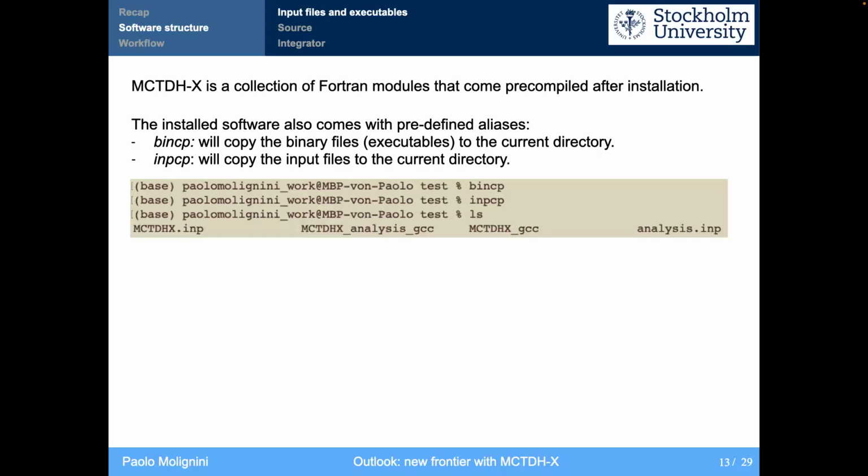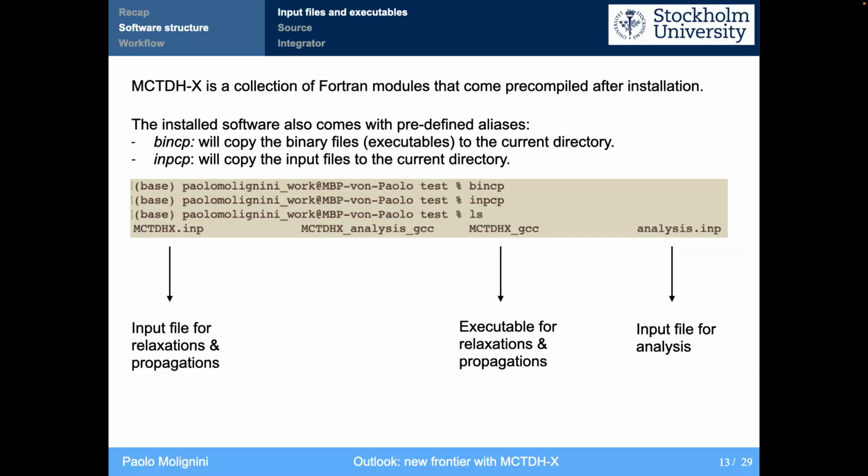This is an example. I type here bincp, mcp, and then I show a list of things. I have these two input files that are characterized by the .inp final part. And then those two are the executables. One is the input file for relaxation and propagation. Analysis.inp is the input file for analysis, so to get the observables. And the same applies for MCTDH-X GCC. This is the executable for relaxations, and the analysis one is for the analysis, self-explanatory.